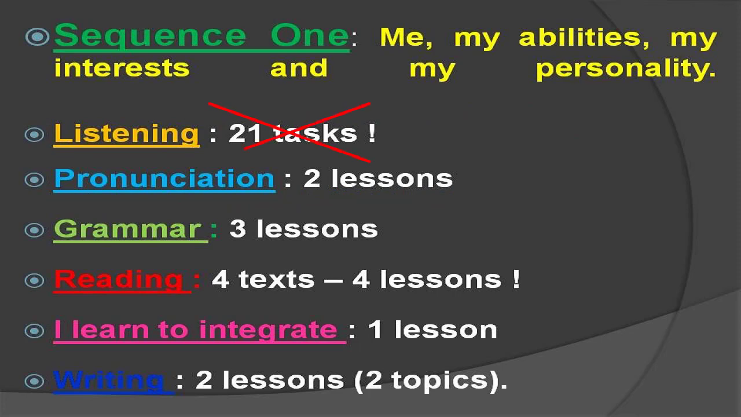Abilities, listening, then modal verbs, can and can't, then pronunciation of can and can't, weak and strong form, then interests, listening, ways of expressing interests, then personality, talking about personality as a grammar lesson, then se, ze, is pronunciation, then I practice, here some activities from the book, then I read and do, I have only chosen 2 texts, then I learn to integrate, then I think and write.